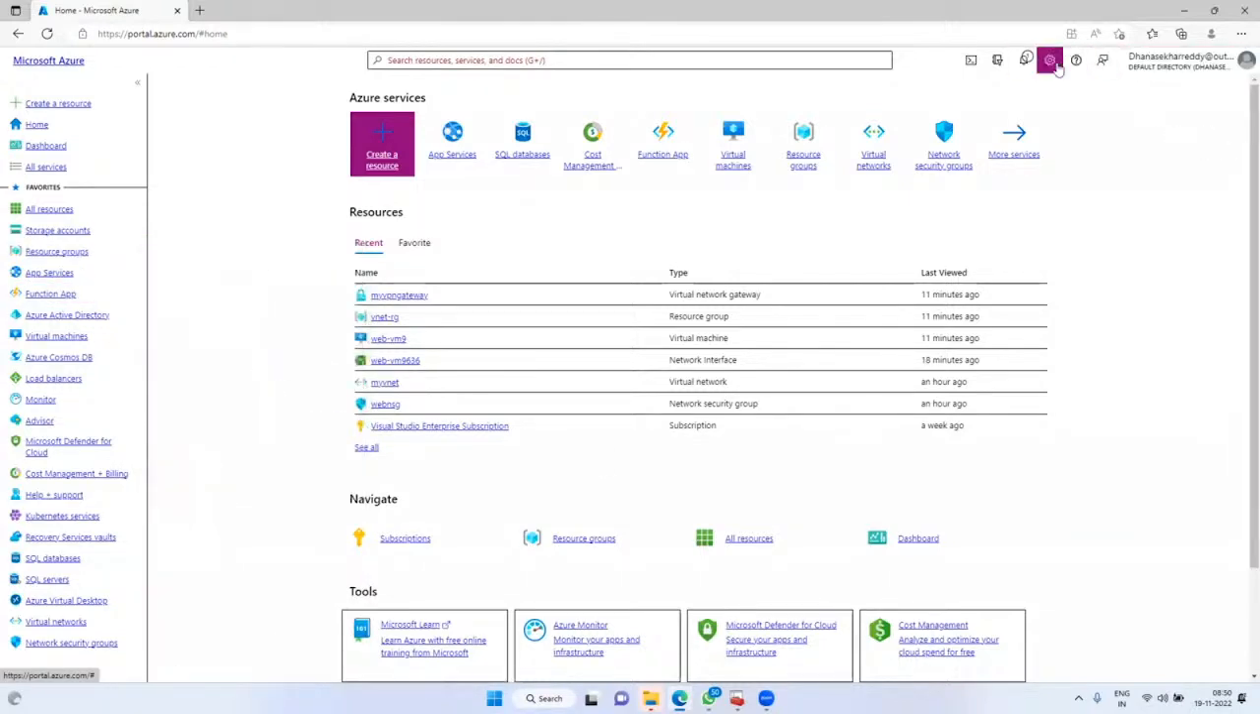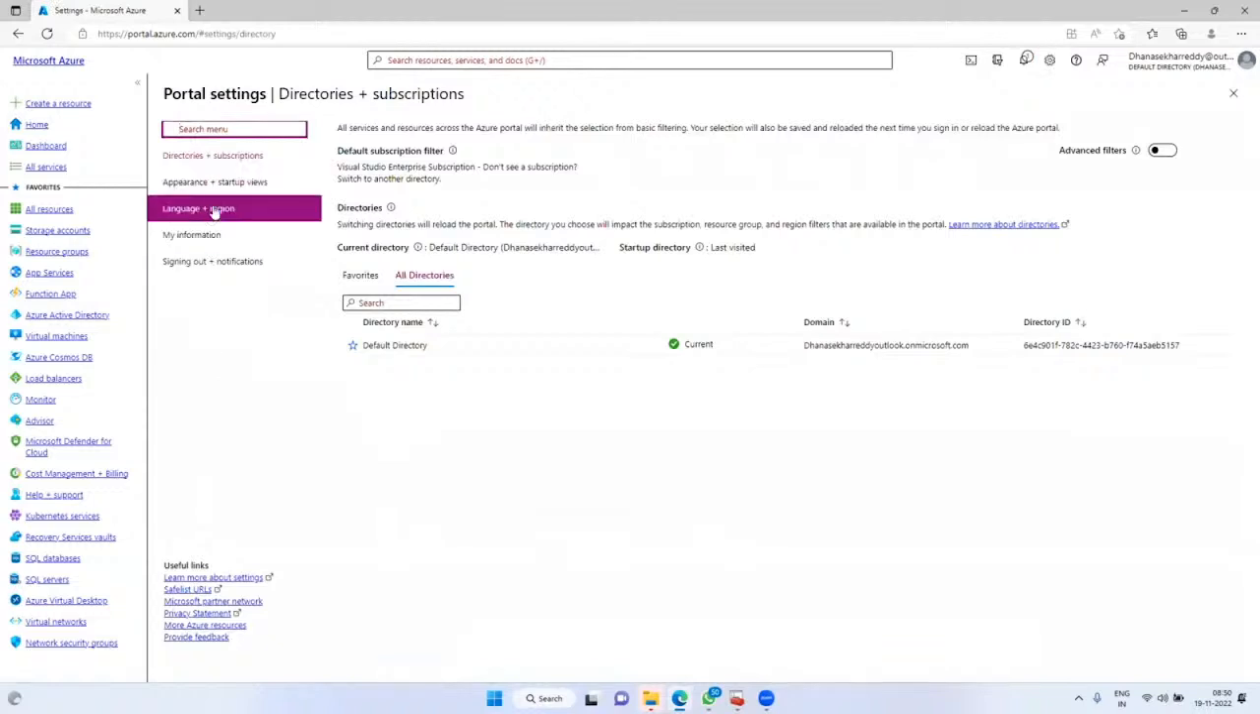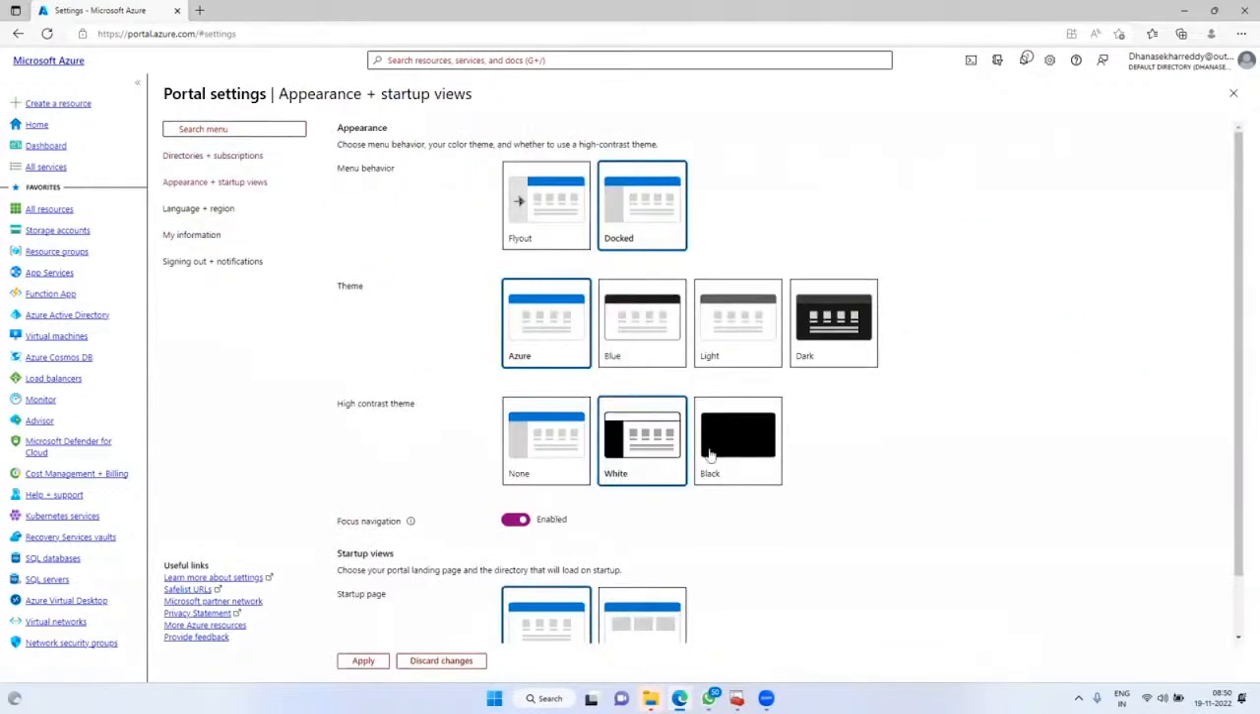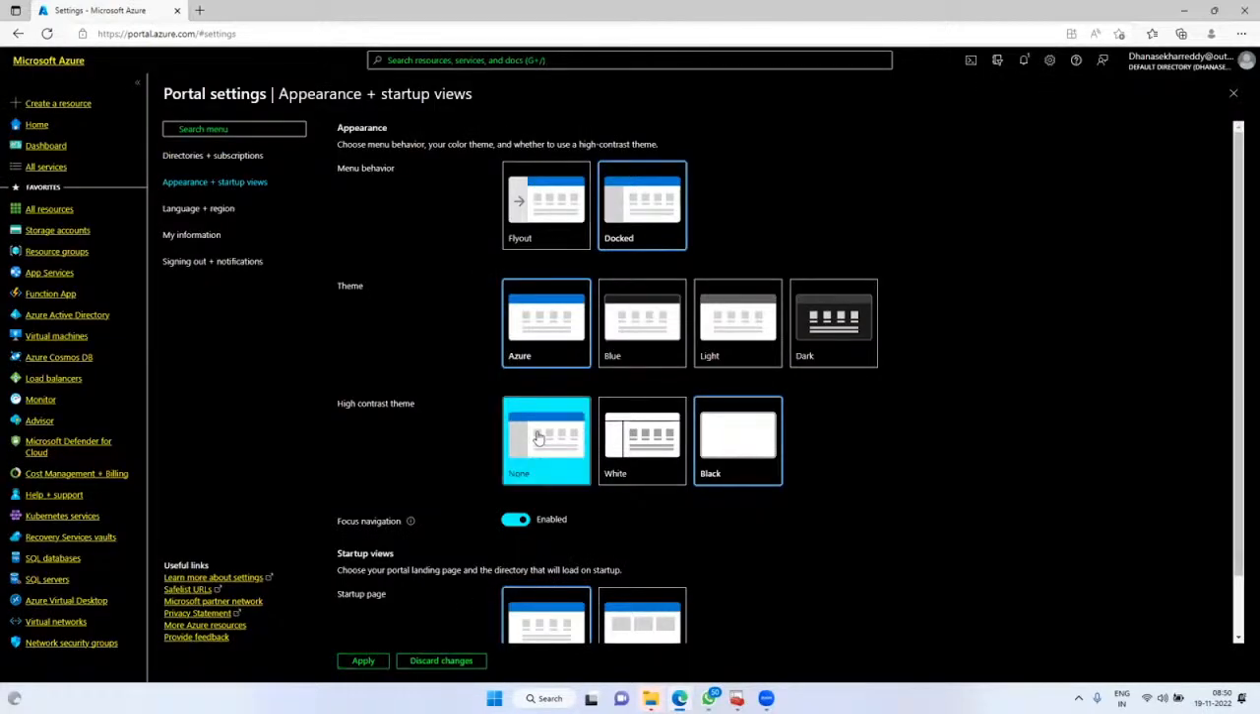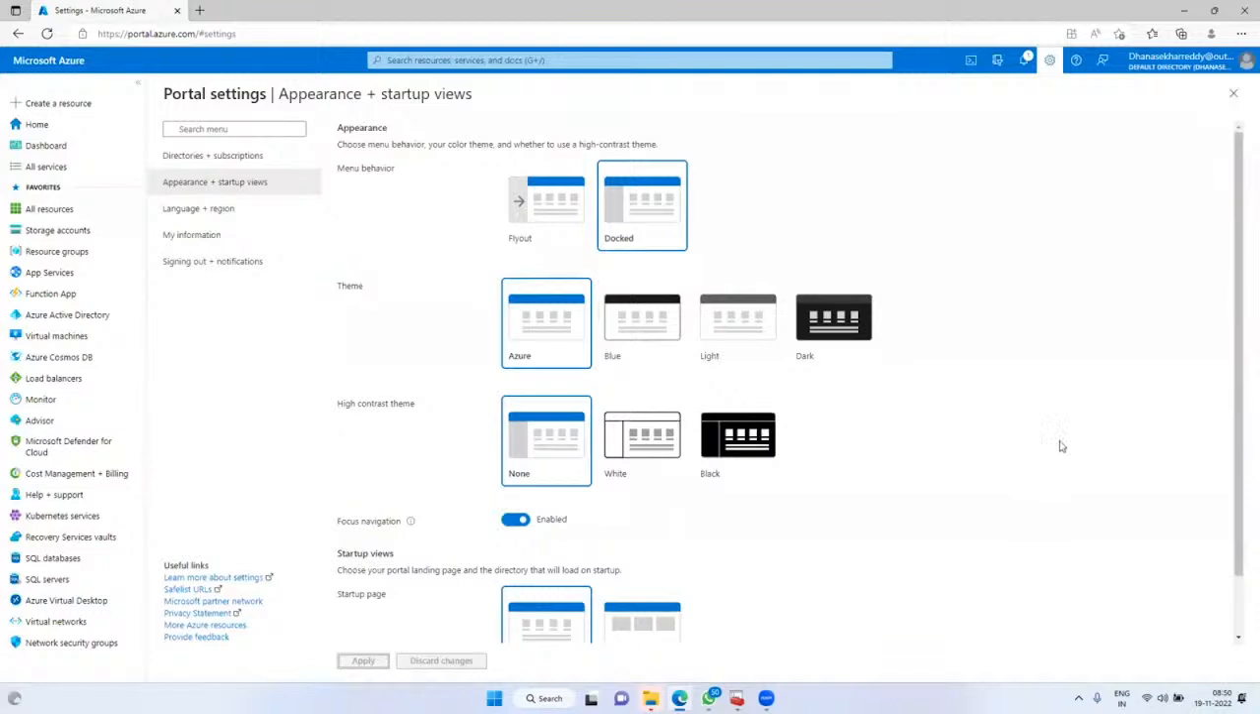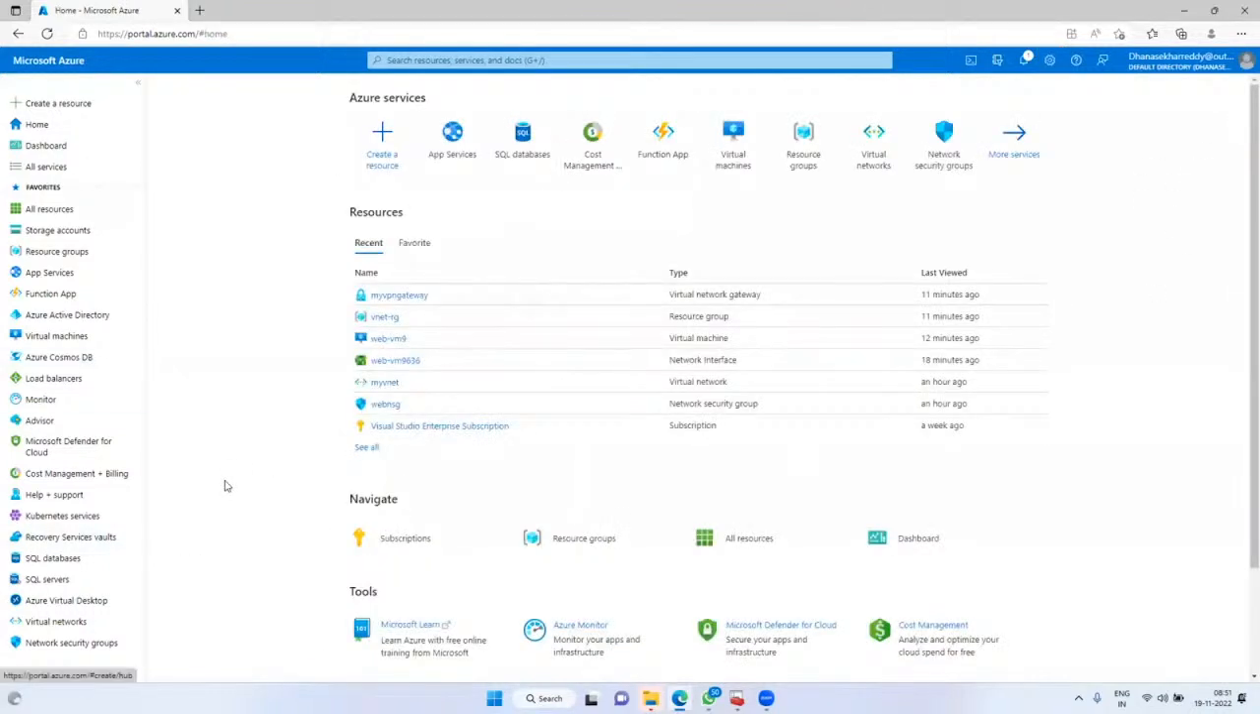Okay, fine. Now go back and click on Appearance. Click on black. Black in the sense, it will show you pure black. If you choose none, then nothing will appear. That is the default setting. This is about the important settings of the Microsoft Azure portal.